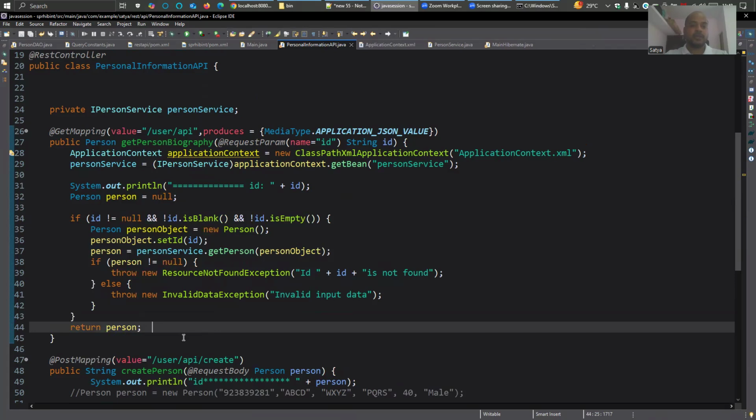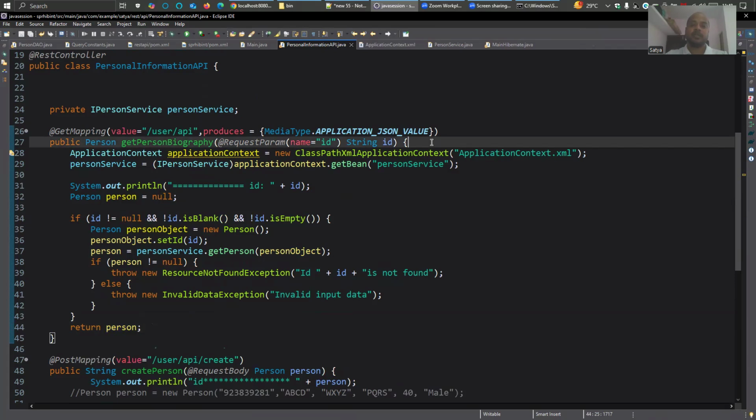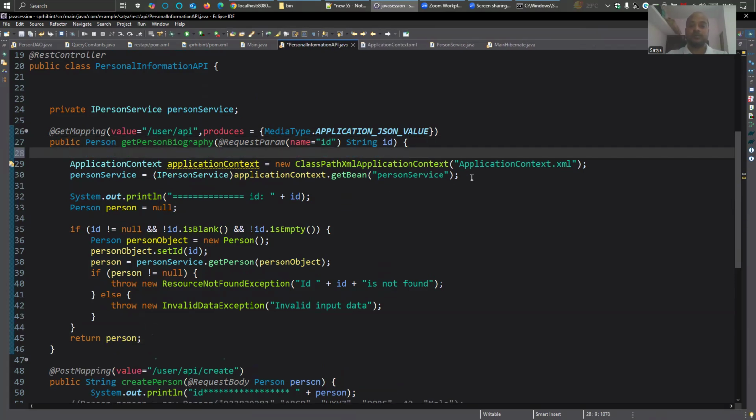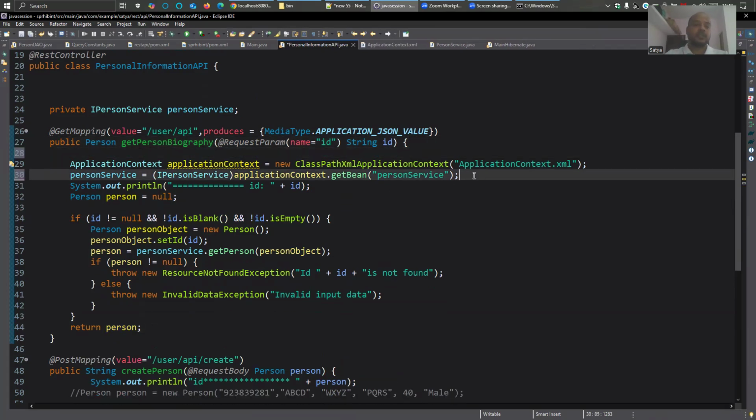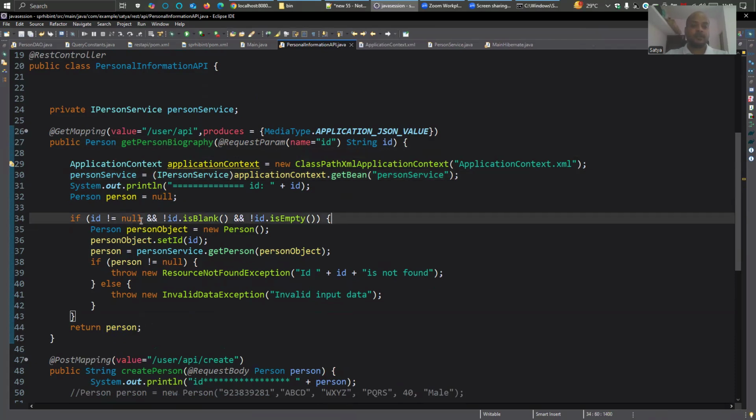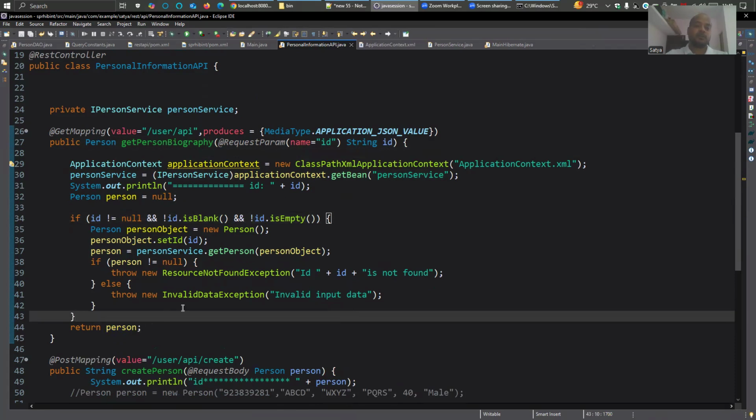So now if you format the code, it will be more visible, more readable. So always format your code and keep it in a better readable format, so that you will not have any issue. So here you see in this ID, if this ID is not coming, then also I will throw what?